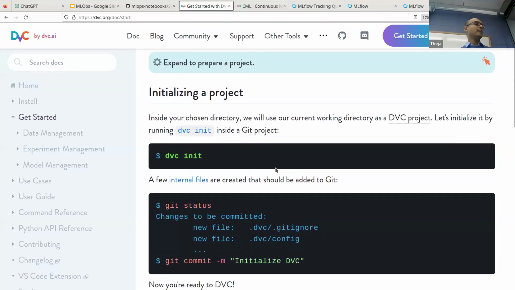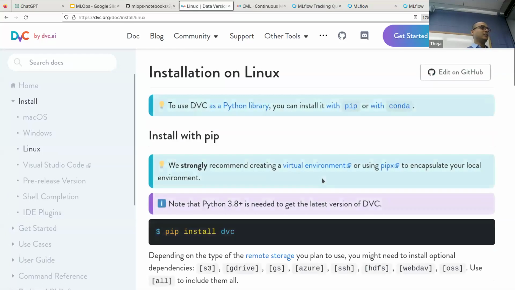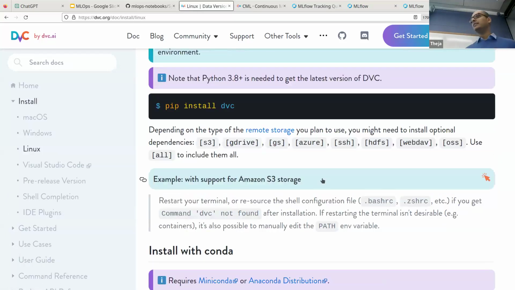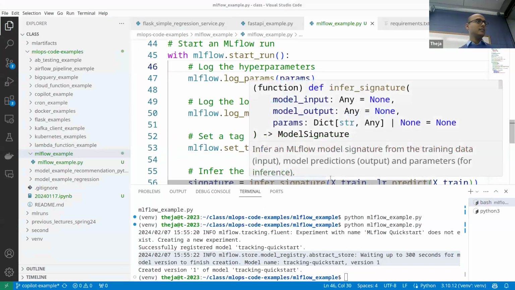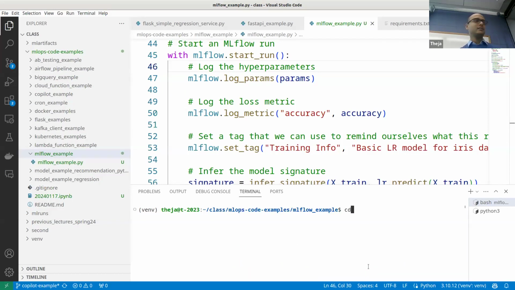So what we need is, actually, let's install DVC. It's going to be very similar to MLflow. pip install dvc is the command. Let's install it and then walk through. So they have their own scikit-learn example. So let's actually use them.